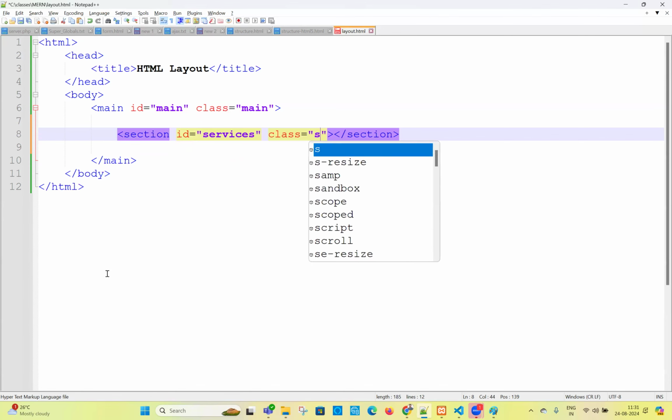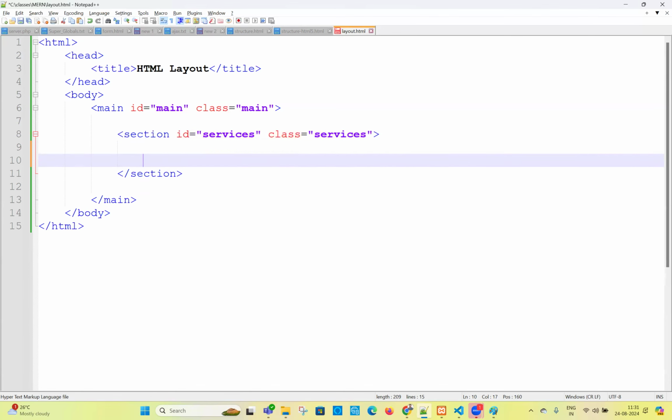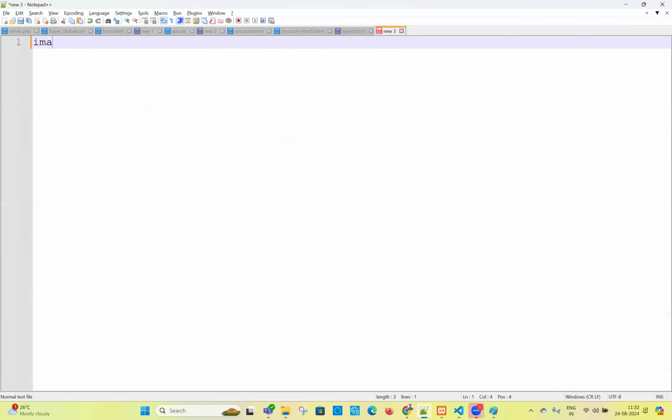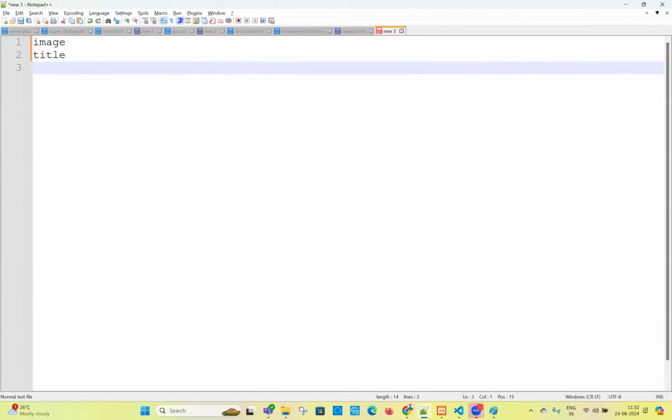Watch carefully what I'm doing. Services, there should be one parent, right? Inside the services, I need to display 4 services only. Every service should have an image. It should have some title. It should have some link also, an anchor tag should be there. This is what I'm expecting.